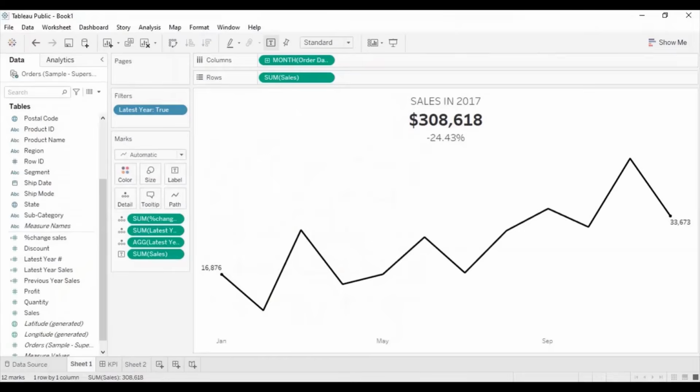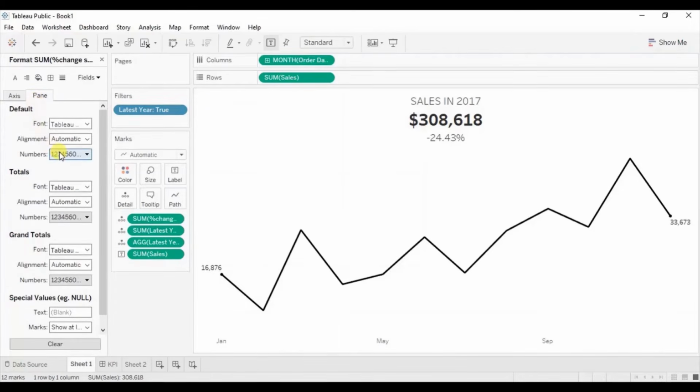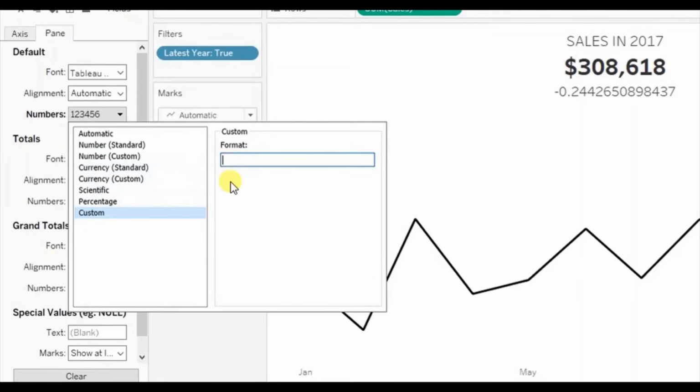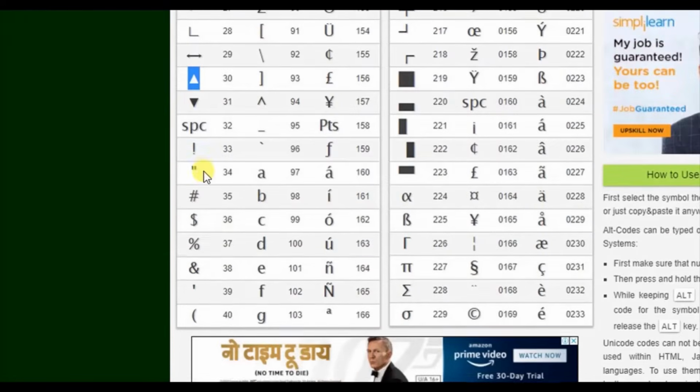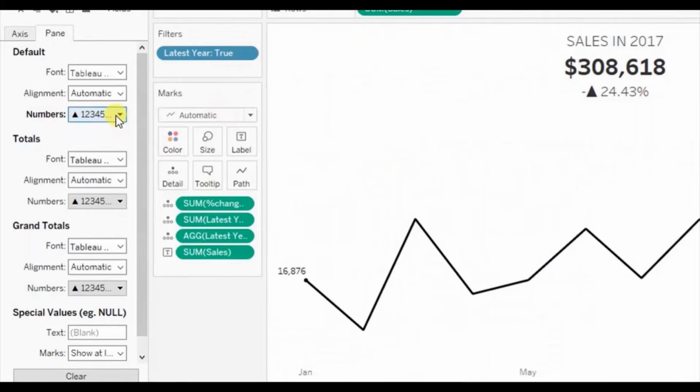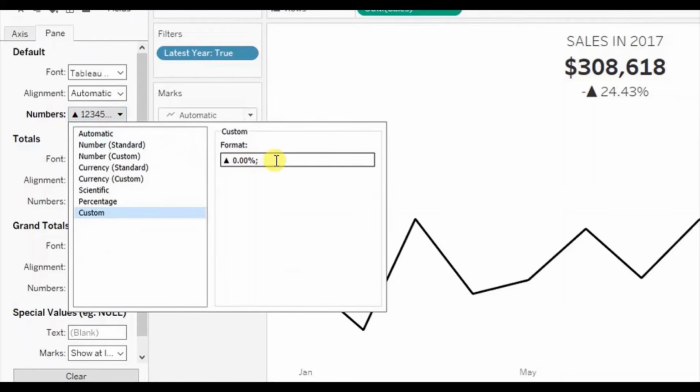Go back to Tableau. Right click on percentage change sales. Click on format. Make sure pane is selected. Go to numbers. This time we will go to custom. Here paste the up arrow. Then write down 0.00 percentage semicolon. Then we will go and copy paste the down arrow. Just click on this and the down arrow will be copied. Go back to Tableau. Again edit this field. Paste the down arrow. Again write down 0.00 percentage semicolon.